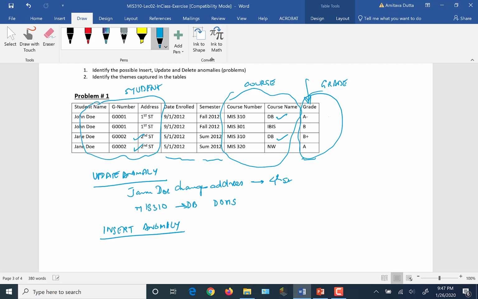An insert anomaly arises when you want to add information to the table, but you only have part of the information needed. So let's say the school wants to offer a new course. Let's say it's MIS 335 and we'll say it's IT assurance. So that's the course number, that's the title of the course.